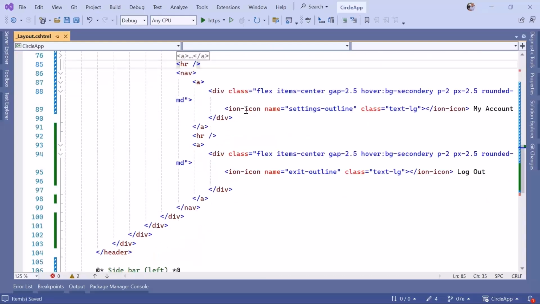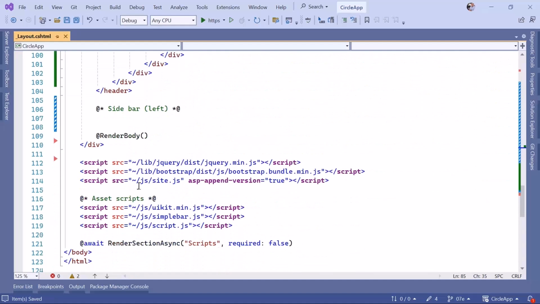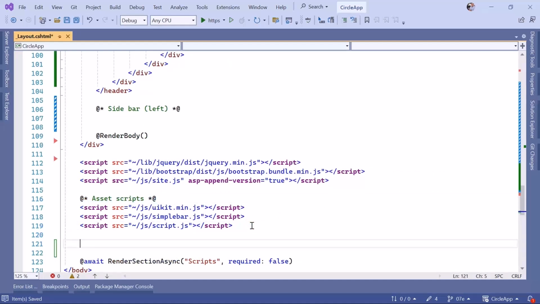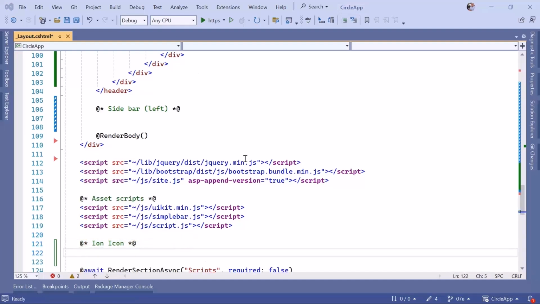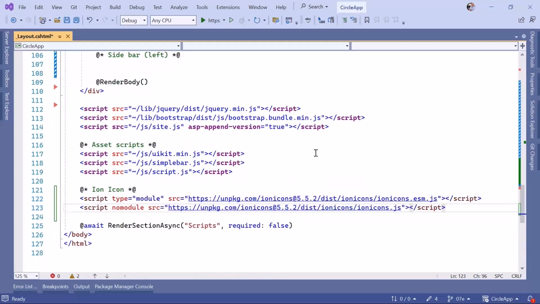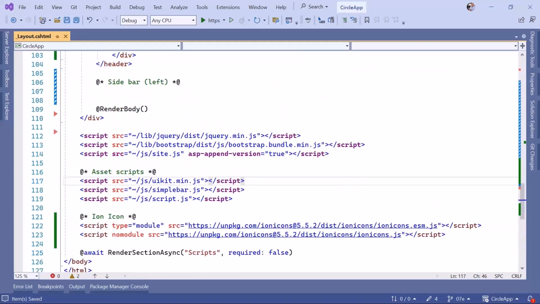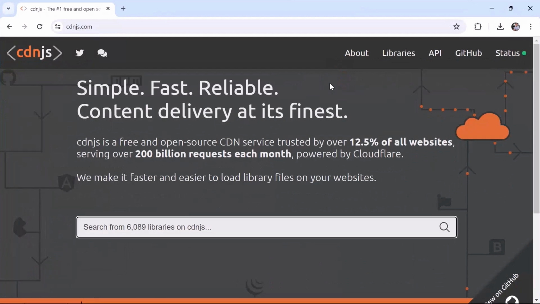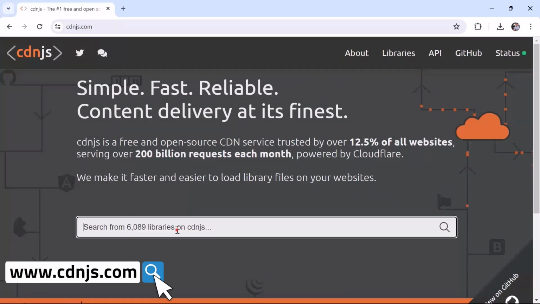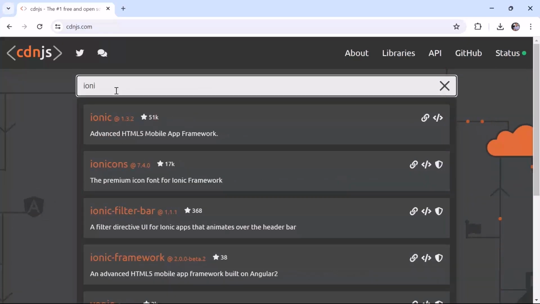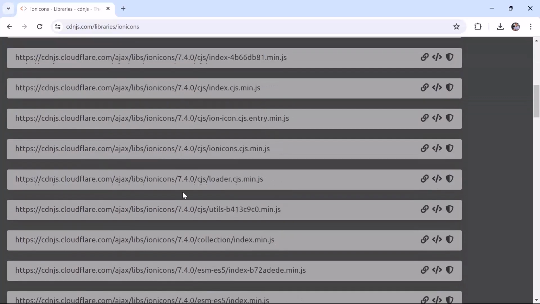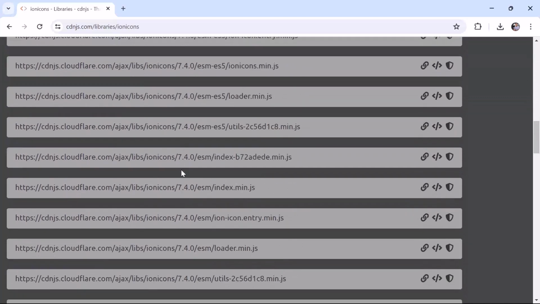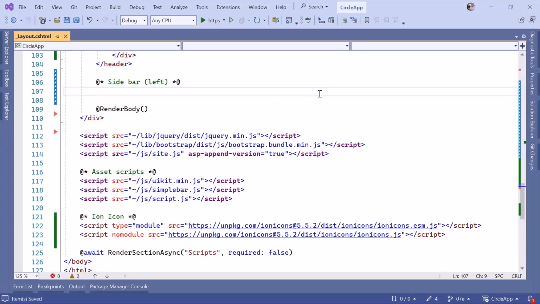So what we are going to do is that we are just going to scroll down in here. And then after we have the asset scripts, we are going to load the ion icon. Ctrl+K C to add a comment. And I do already have the links, so I'm just going to paste them in here. And now I'm just going to save the changes. Now, if you want to get the same link, you can just navigate to cdnjs.com and then search in here for ionicons. Click in here. And then from here, you can copy any link that you need to use. Just going to close the browser. I'm going to save the changes.